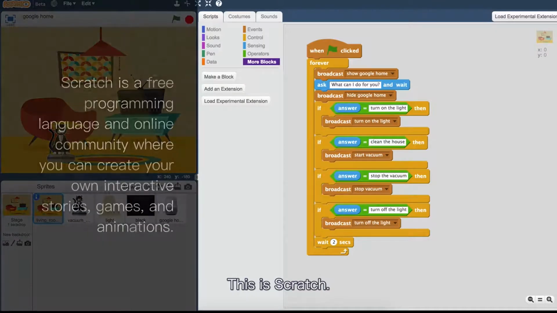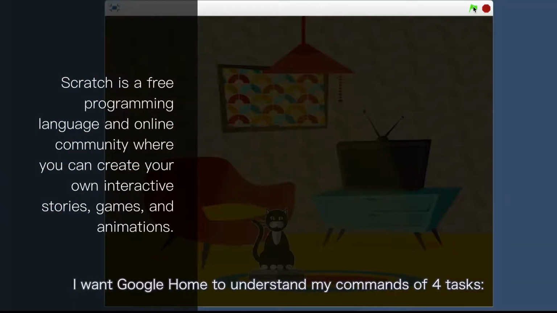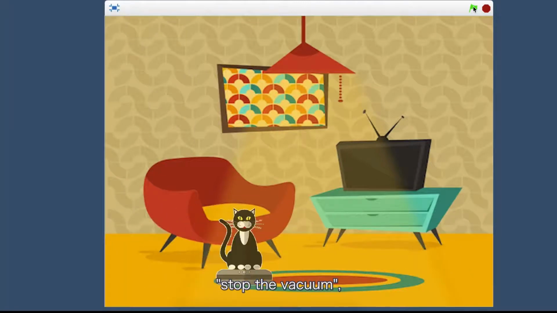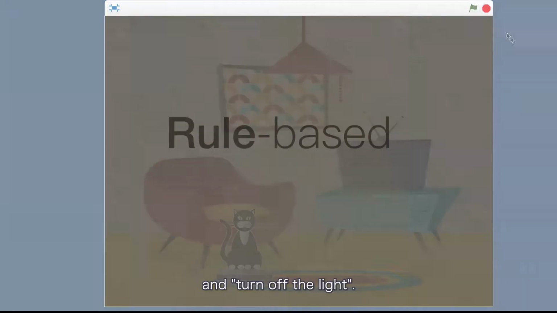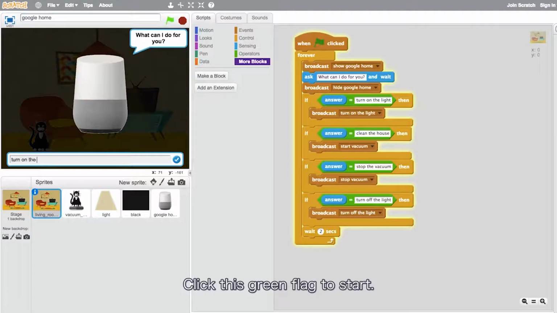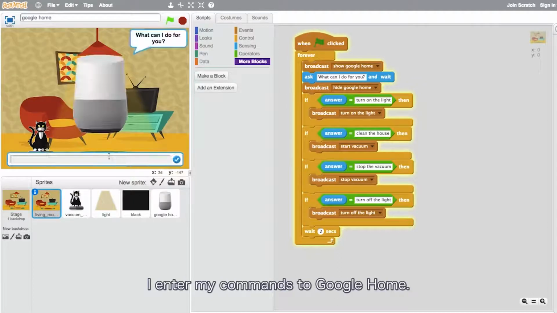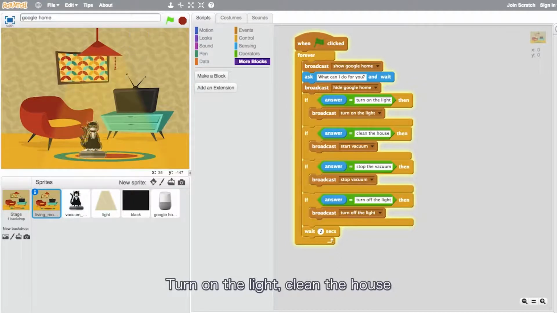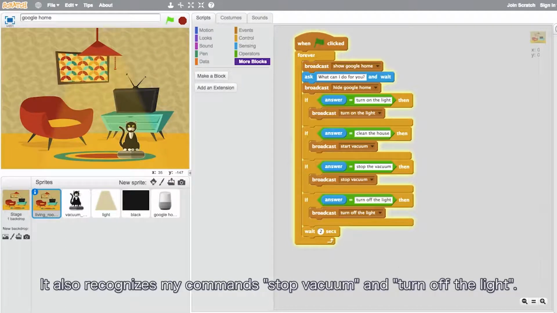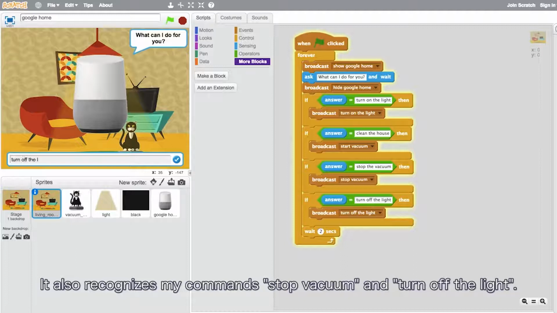Here, I directly complement the second step, match the text input to the corresponding tasks. This is Scratch. I want Google Home to understand my commands for 4 tasks: turn on the light, clean the house, stop the vacuum, and turn off the light. Let's try the traditional way first. These are the rules I've programmed. Click this green flag to start. I enter my commands to Google Home. Turn on the light, clean the house. You see, it works. It also recognizes my commands, stop vacuum, and turn off the light.